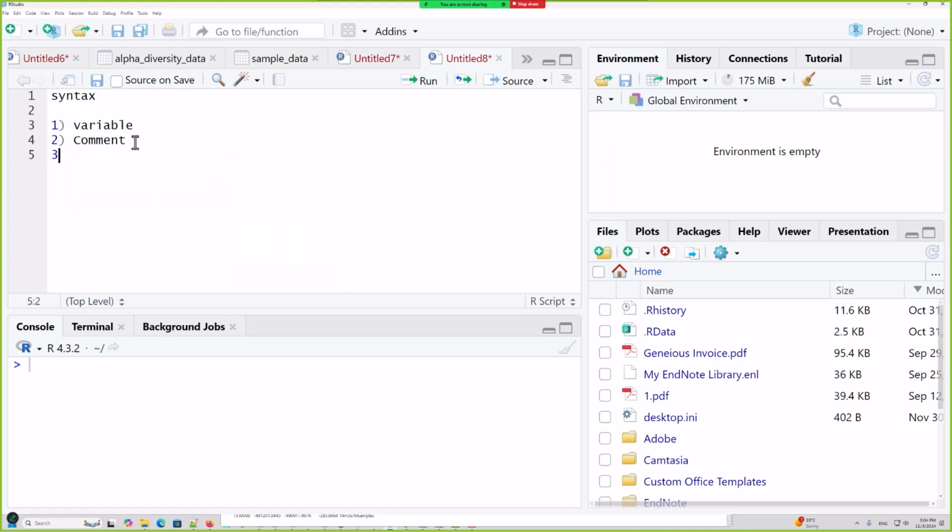And the third one is keywords. These three things make up our programs. Whenever you are writing code, there will be variables, comments, and some keywords. Now, what is a variable? In R programming or in Python programming, a variable will store your data.